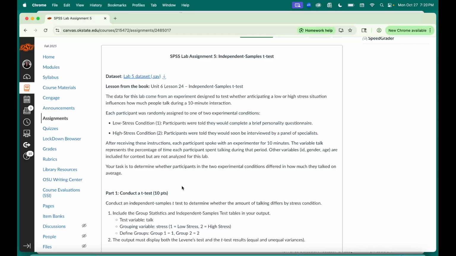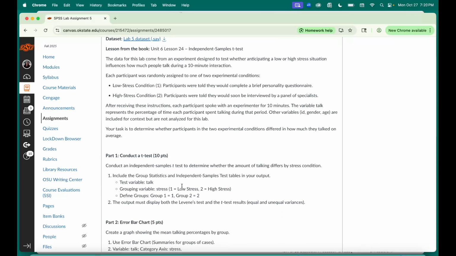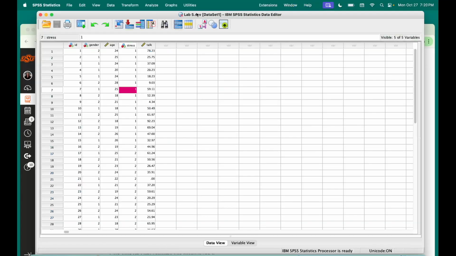And so the goal of conducting this t-test is to determine whether participants in the two experimental conditions differed in how much they talked on average. So our first part is to conduct an independent samples t-test to determine whether the amount of talking differs by stress condition. So you have your instructions here. I'm going to show you exactly where to go.